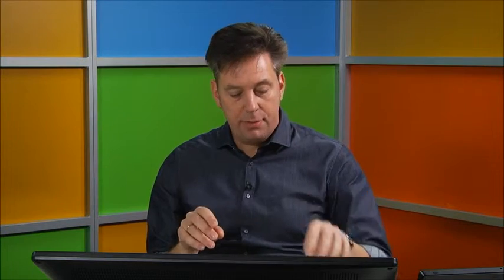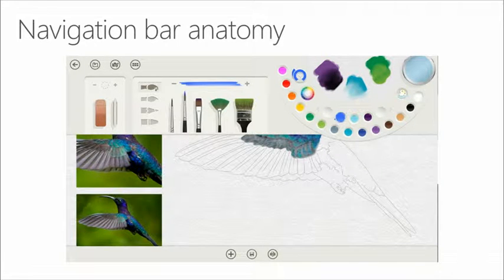So you see the different pages that we have, the different tabs, but also some controls here to add a tab or to remove it and things like that. And we've seen Fresh Paint before. This is a different styling of the navigation bar.